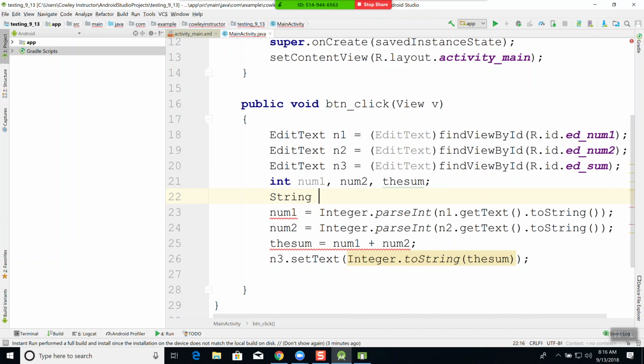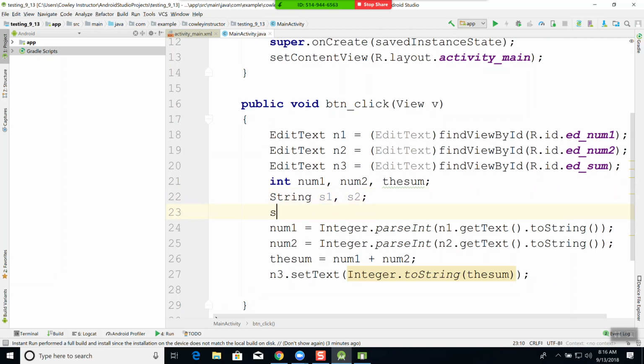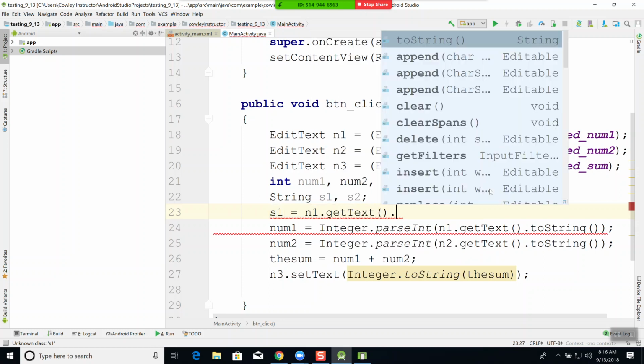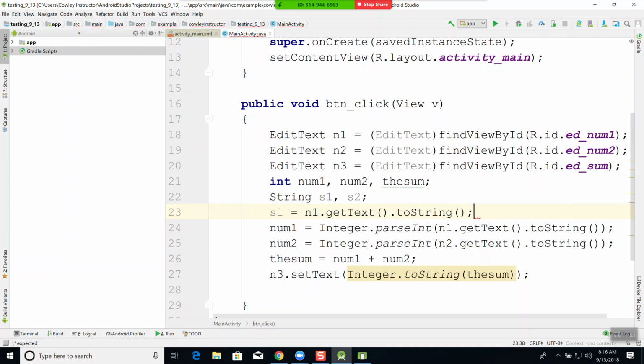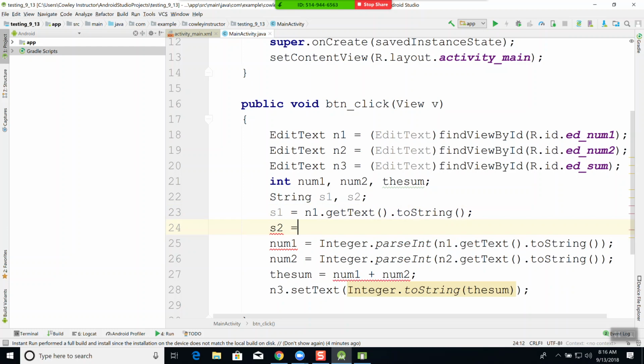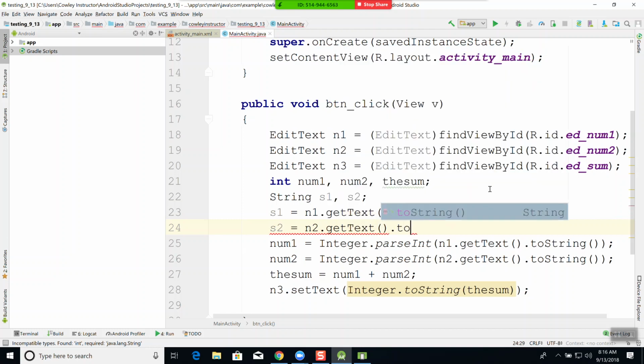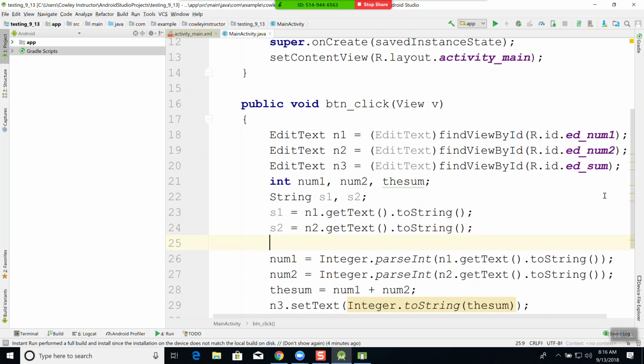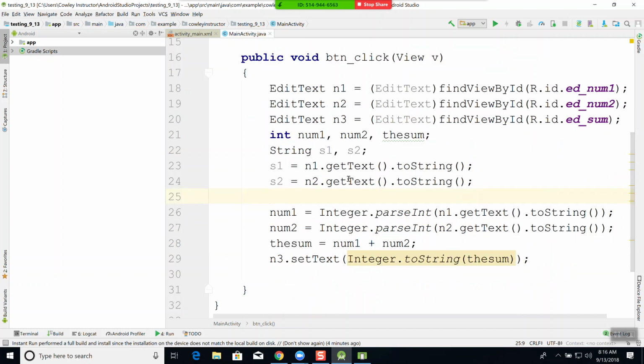Now, if we declare strings, s1 and s2, then you can say s1 is equal to n1.getText.toString. s2 is equal to n2.getText.toString. So we're not converting it directly to an integer. We're first temporarily putting it in a string.